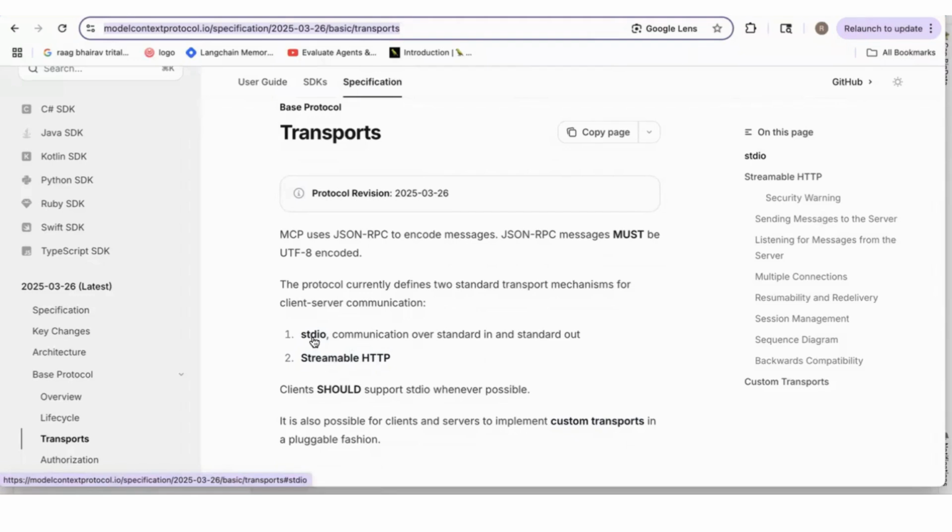Let's say you want to connect with your Claude desktop. So the local server and the client will need to be on the same machine, right? The second transport mechanism is for a remote server. And recently, in March of this year, MCP moved from the SSE plus HTTP transport mechanism to the streamable HTTP mechanism.